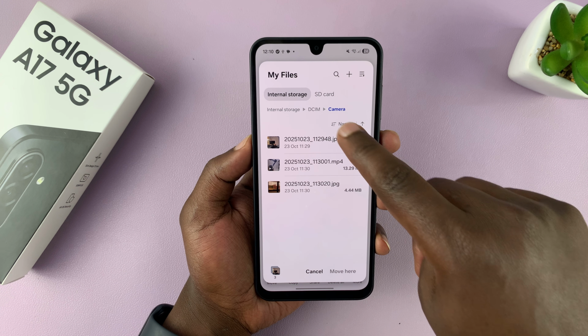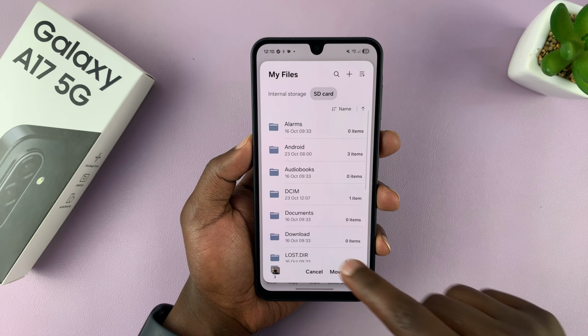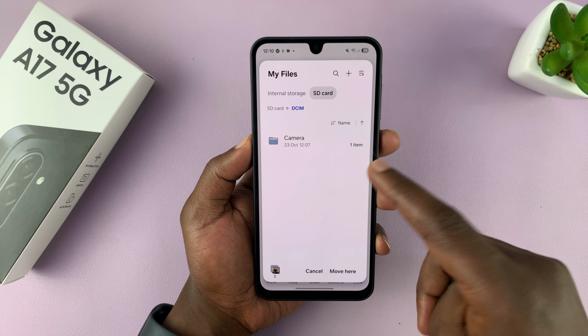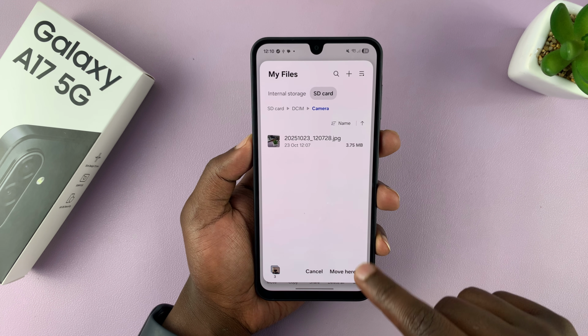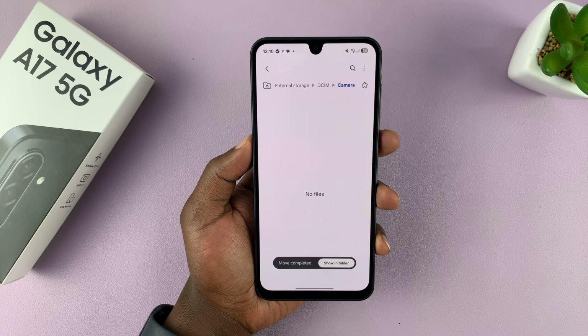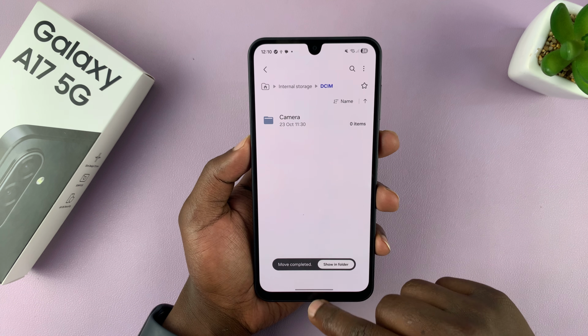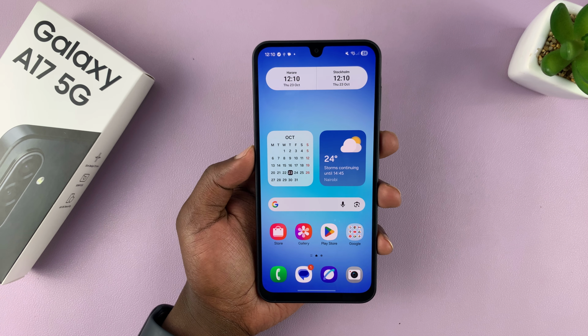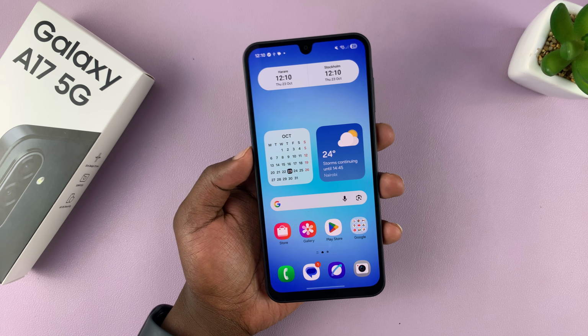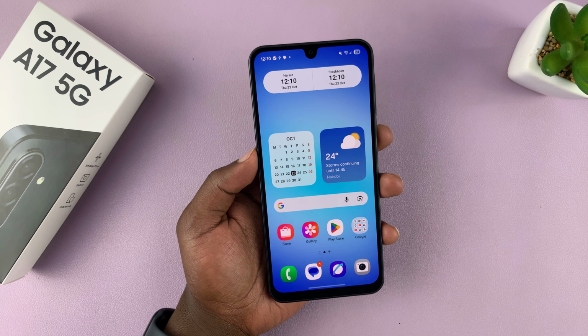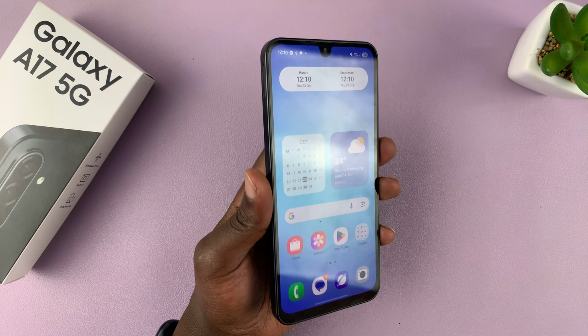And then from this pop-up window, choose the SD card and then choose the equivalent folder and then select move here, and all that stuff is going to get moved to that folder. So that's how to move files, any type of files, including photos and videos, from the internal storage to the SD card of your Galaxy A17 5G.